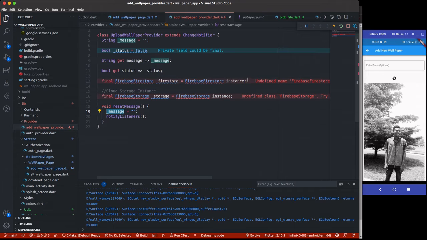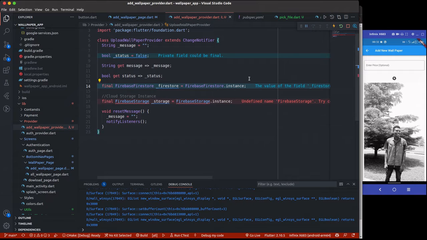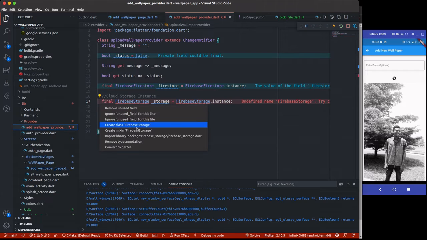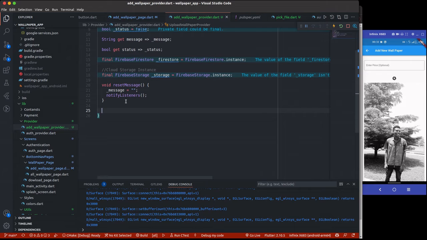So this one now is the instance of the Firebase Firestore, where we are going to be storing the data as a string. That is the price that the user entered, and also the image path. Then this one is the Firebase storage instance, where we are going to be saving the user's file. Okay, that's it for that part.